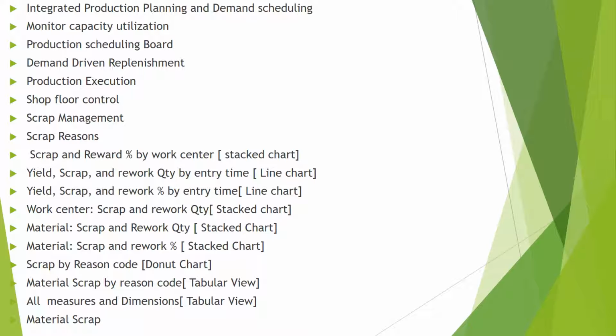Second is the determination of buffer stock levels. Third is the execution of demand-driven MRP and review of MRP results. The steps mentioned above are supported by a number of SAP Fiori apps.